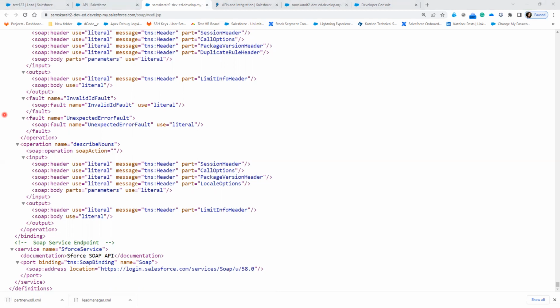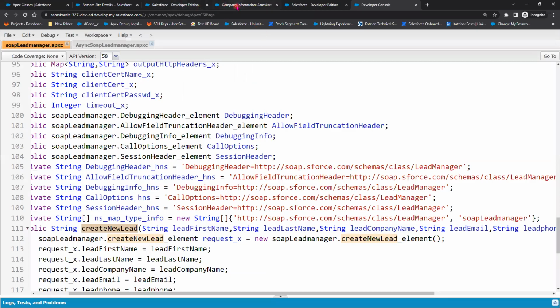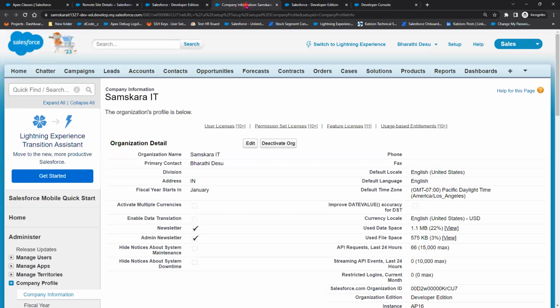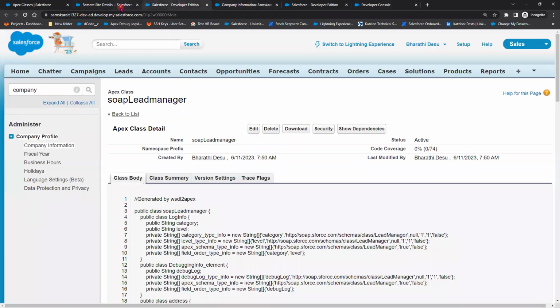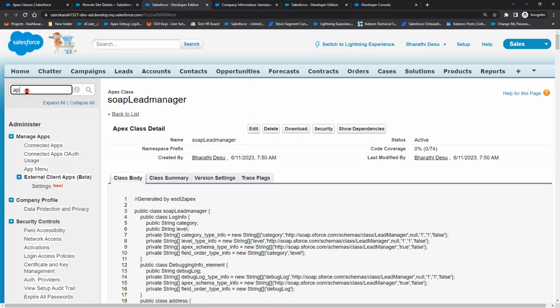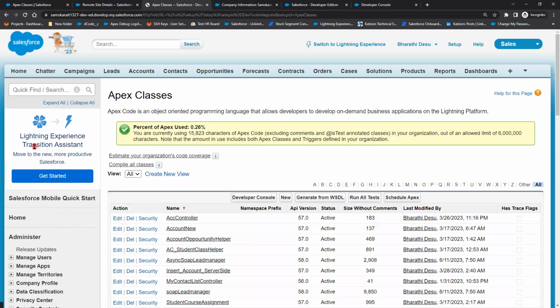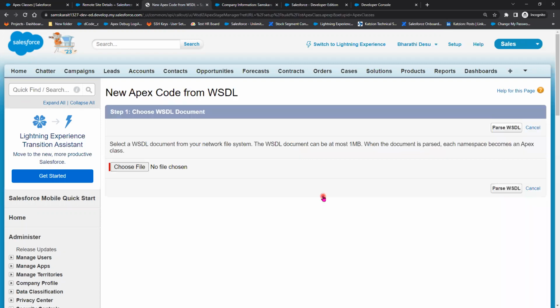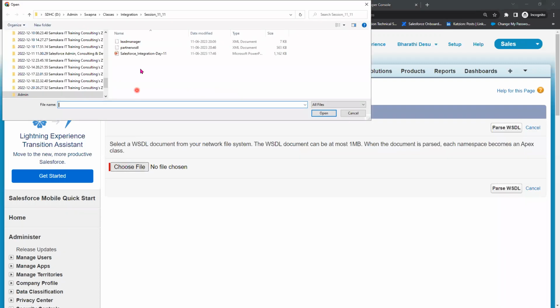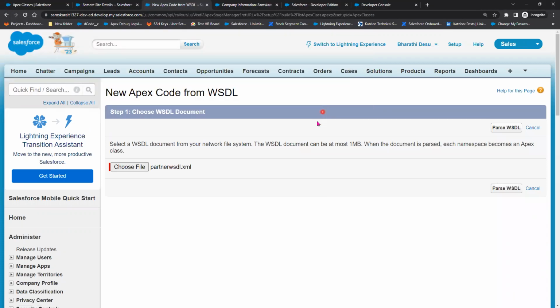Now the next step is to go to the developer console. Sorry, let's go to the client. In the client, again we need to generate the classes. Let's go to the Apex class, and in the Apex class, generate from WSDL. This time I'm going to choose the partner WSDL. Choose the partner WSDL and click on Parse WSDL.